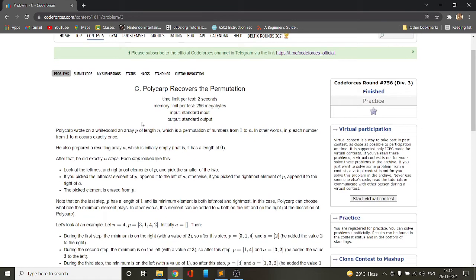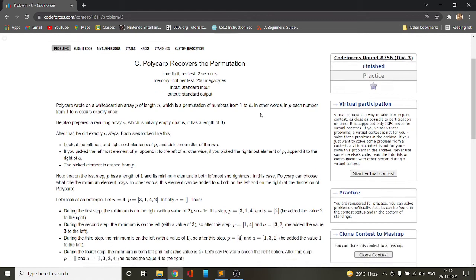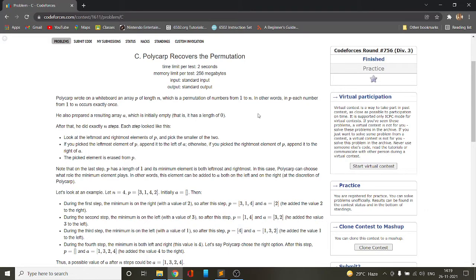So in this video we will be solving problem C, Polycarp Recovers the Permutation, from Codeforces Round 756 Div 3. So let us have a look at the problem statement.